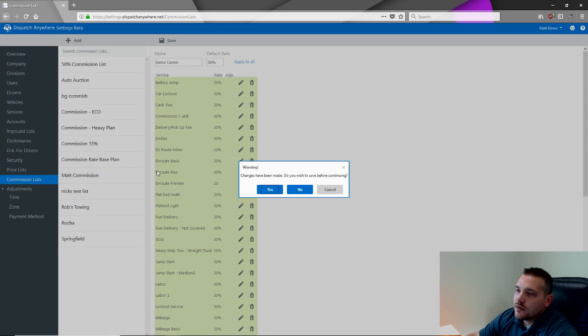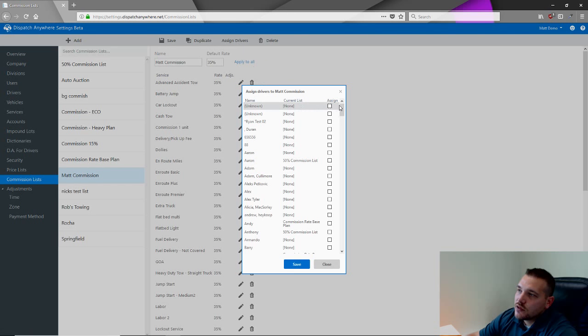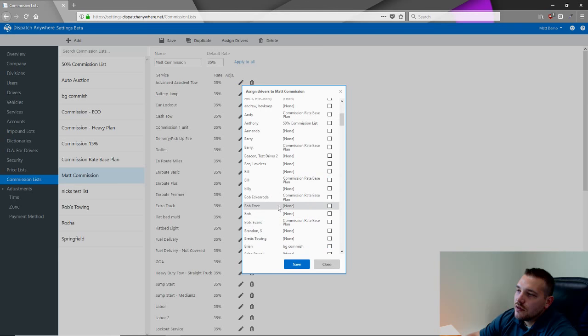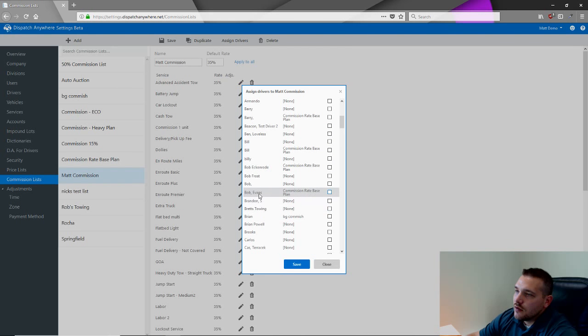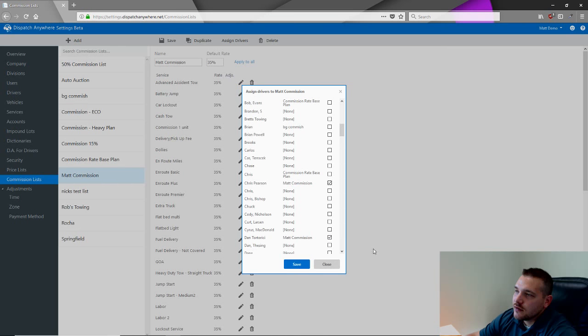Once we have this saved, let's just do Matt's commission here. Once it's saved, you can assign your drivers from here too. So I can just go down the list and pick whichever drivers have that commission structure. All right? And we can see from here, Andy has the base rate plan, Anthony has a 50% plan, Bob Evans, that's funny, Bob Evans has the base rate plan, so on and so forth. So we have an idea of what they're using ahead of time, but if I need to change it, I can switch it right here just by adding a checkbox.